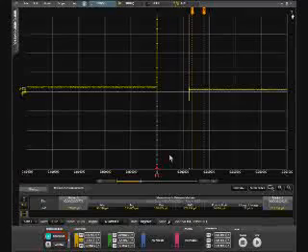As soon as we turn on auto, you can see that the measurement noise disappears. This is because the measurement range is automatically changed to 1 milliamp and we are now capturing the 125 microamp portion of the pulse accurately. You can see the average measurement is approximately 125 microamps.